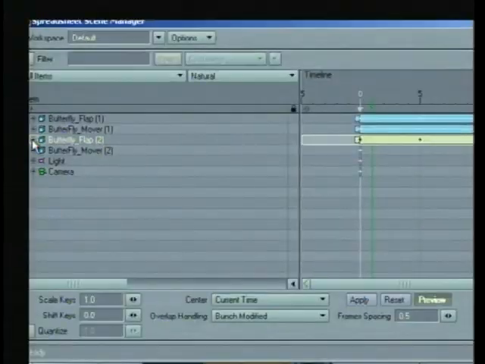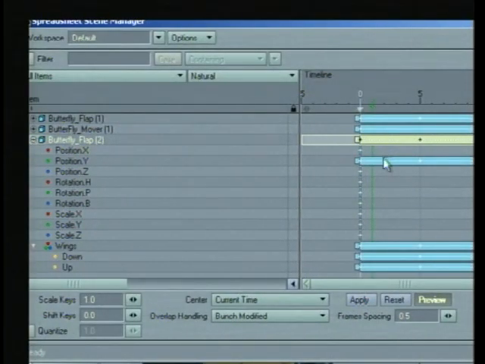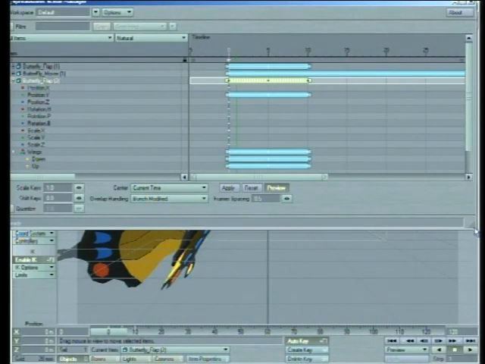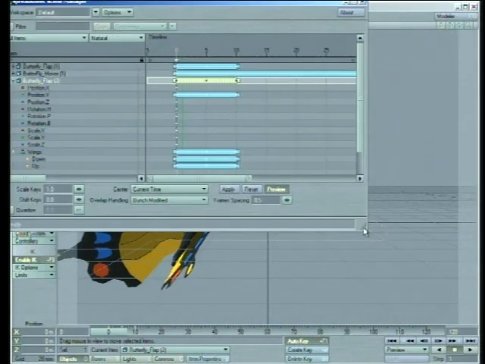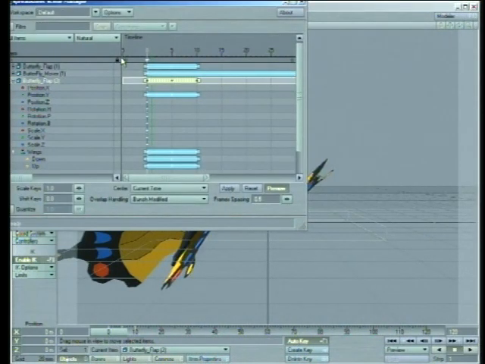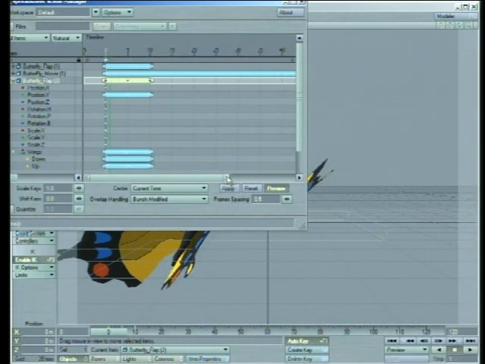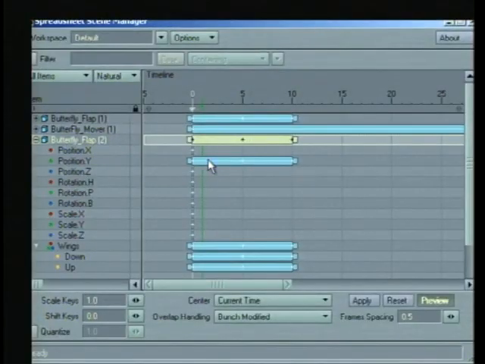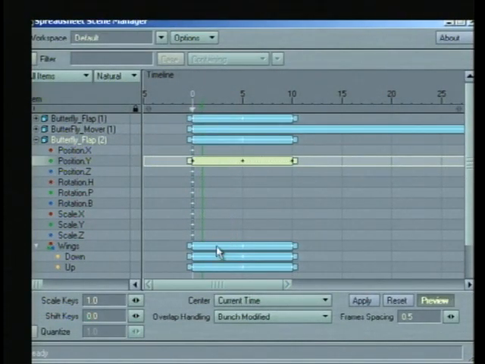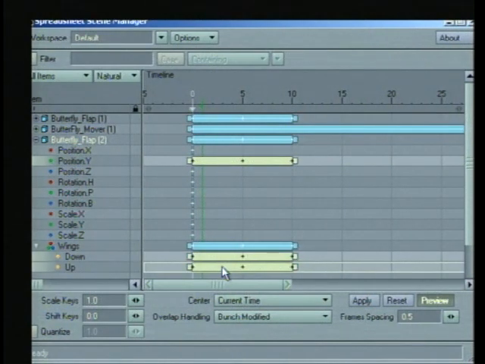Now if I click on the plus here to expand that out, you can see all the various channels that are animated. I'm going to go ahead and scale the window down here so we can zoom in and see that a little more clearly. We just move this over here. You can also click on these guys here to scale them a little bit, and I can use this to zoom in and out. All right, what I'm going to do is select all the channels that represent this character, which is the position Y and the wings up and down.